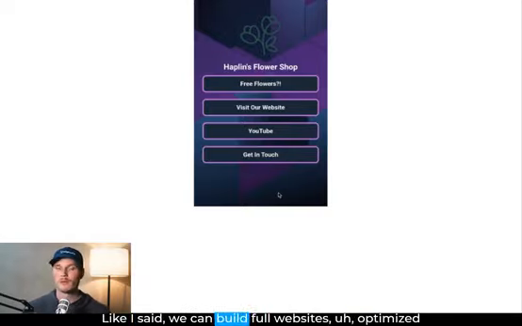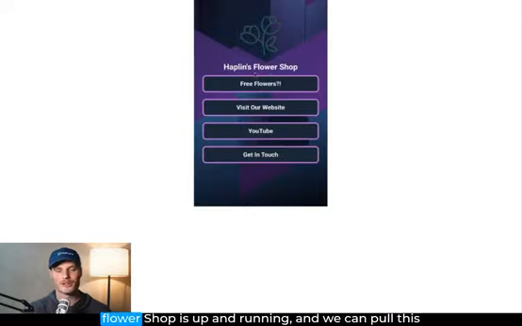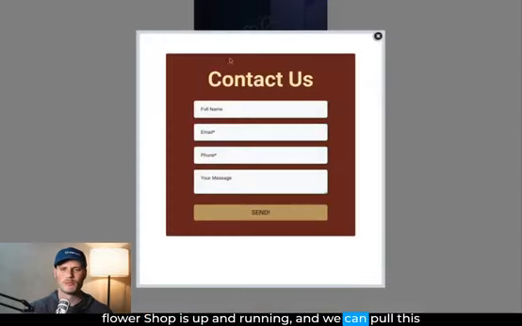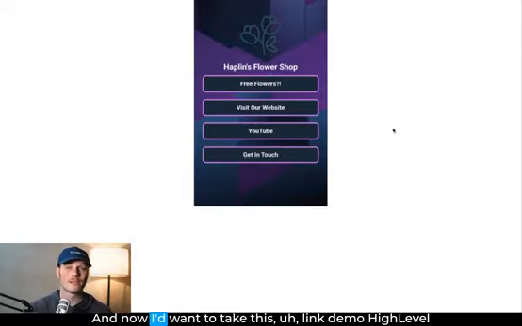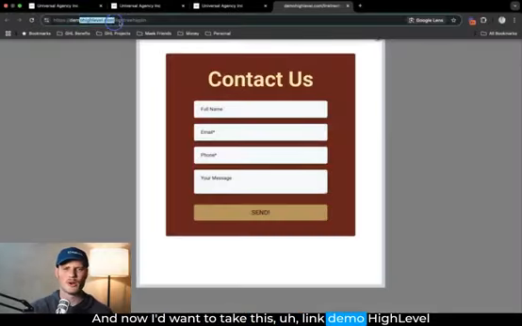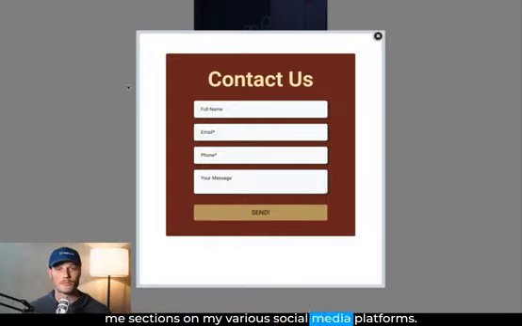Like I said, we can build full websites optimized for all kinds of views with multiple pages, etc. But just for this specific Linktree strategy, Haplin's Flower Shop is up and running, and we can pull this pop-up up even to interact with the form builder. And now I'd want to take this link, GoHighLevel/Linktree Haplin, and just paste it into the About Me sections on my various social media platforms.